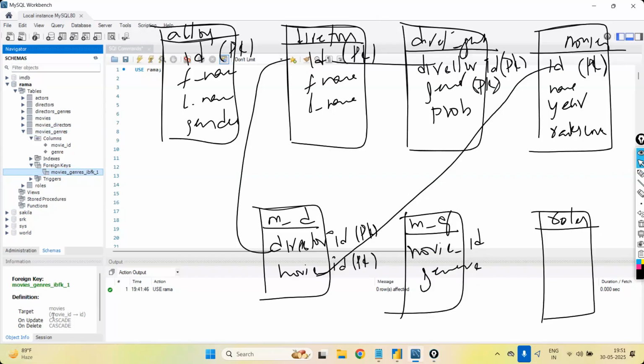What is that connection? This movie ID is connected to an ID. Here an ID is there, here also an ID is there, three IDs are there. Which ID is it connected to? It is connected to the ID in the movies table. So this one is connected to this one. Right? Like this.